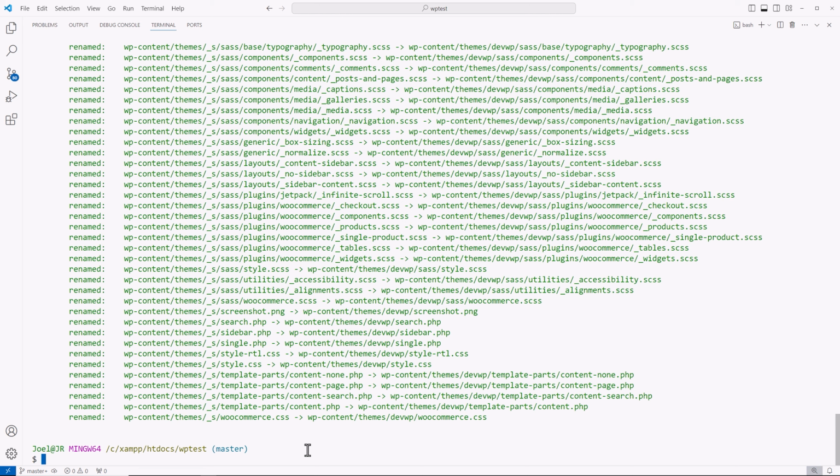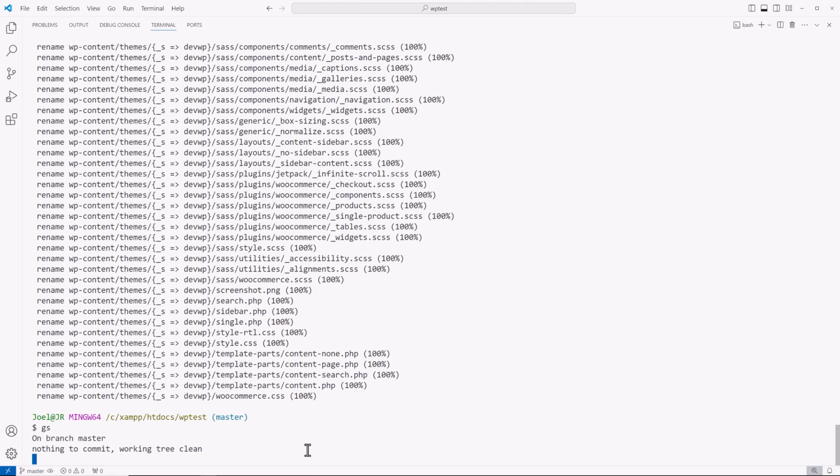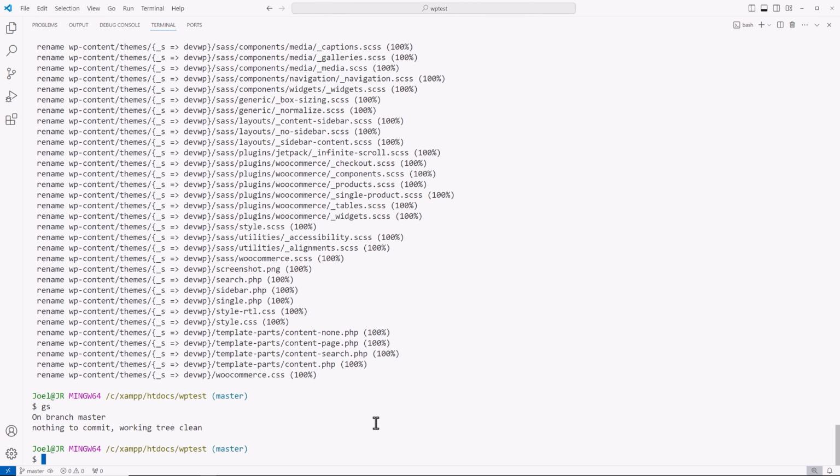So now I could type out either git commit -m or gc for git commit, and I'll put a space in my two quotation marks, go inside there, and type out my message: changed _s folder name to DevWP, and that's it. Hit enter. Now I'll type out gs, which again stands for git status, and now it shows that we're working on a clean tree. And that's it.